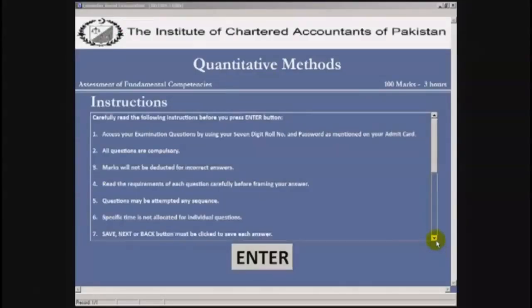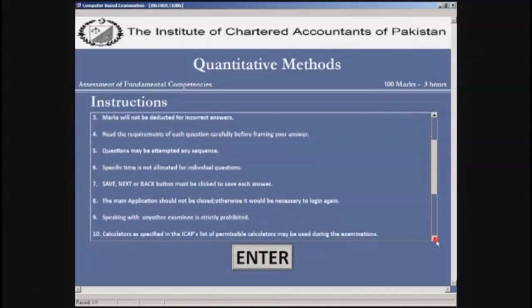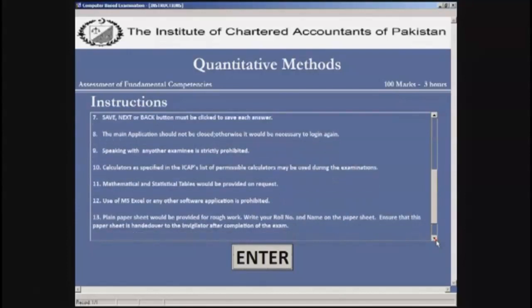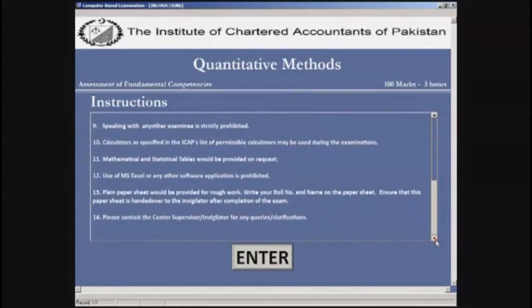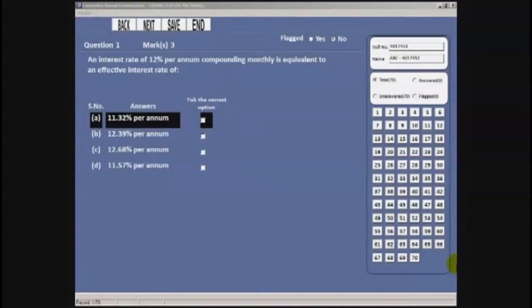Read the instructions carefully prior to the commencement of the examination. Contact the invigilators or center supervisor in case you require any clarifications. After reading the instructions, press Enter. Enter your roll number and password in the relevant fields. Press Login. You are now logged in to the application and the examination has commenced.